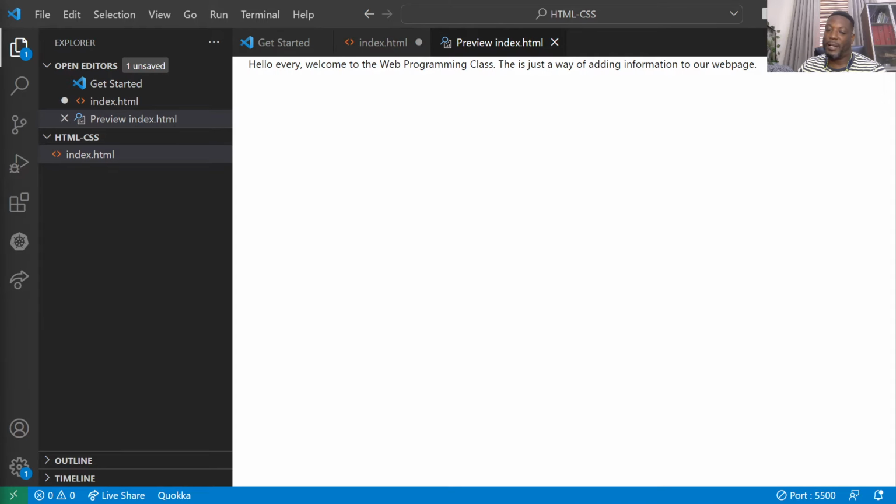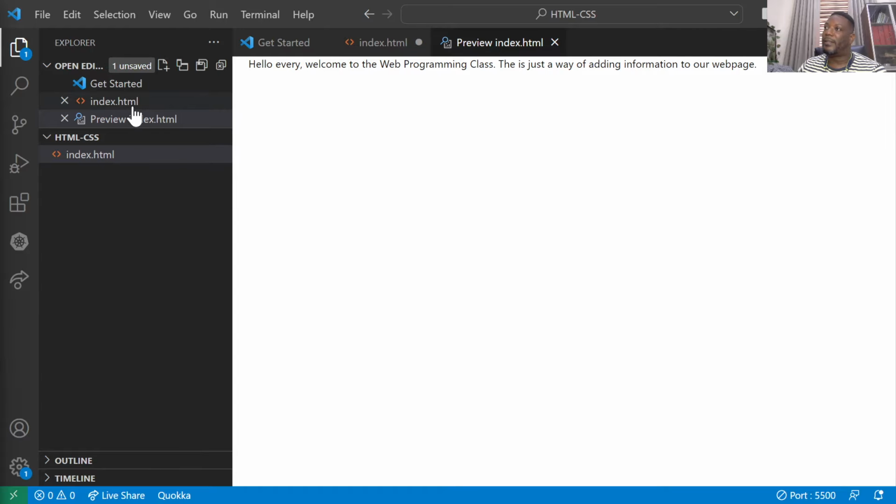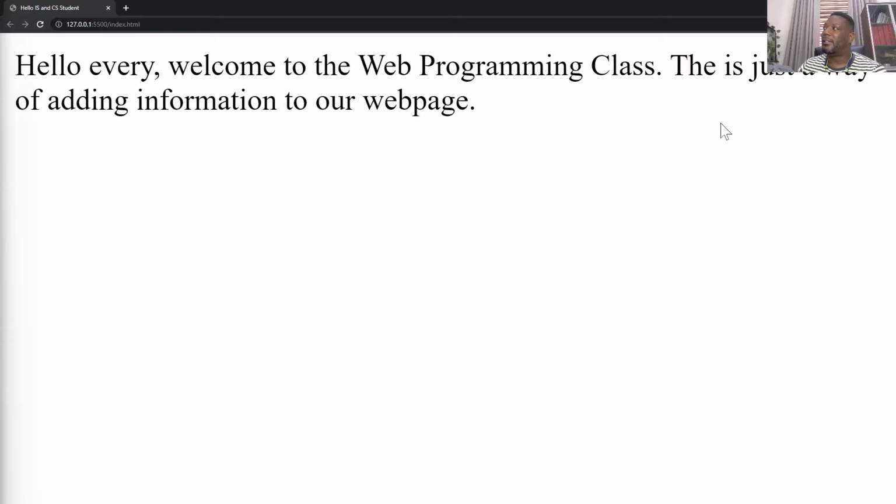So if we should go back again to the web browser, first of all, we need to save this by clicking on this to save. When we save and we go back to our browser, we should be able to see the other information popping up. This is just a way of adding information to the web page.